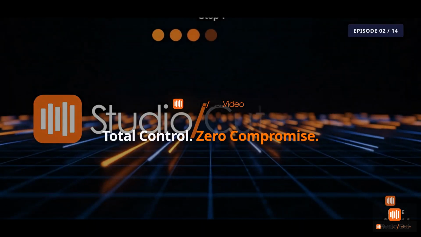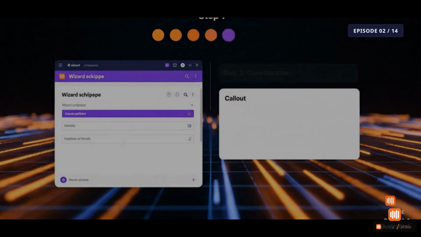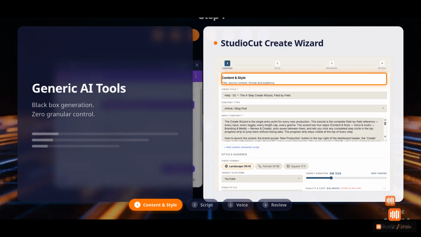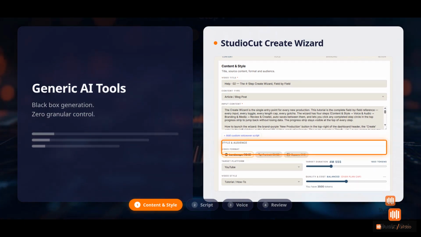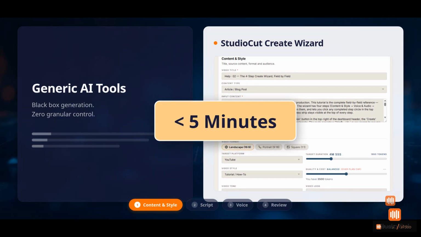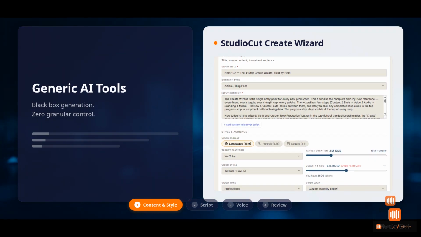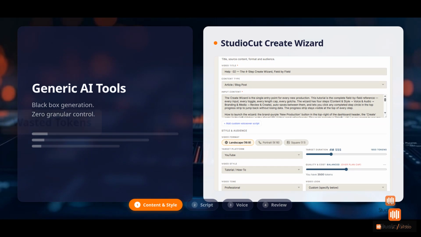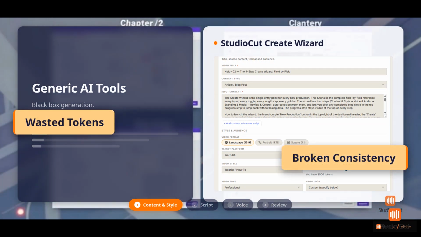Most AI video tools force you to trade control for speed. But what if you could dictate the exact AI model, voice cadence, and brand hex codes in under 5 minutes? StudioCut gives you that power. Skip this breakdown, and you risk wasting tokens and breaking brand consistency.